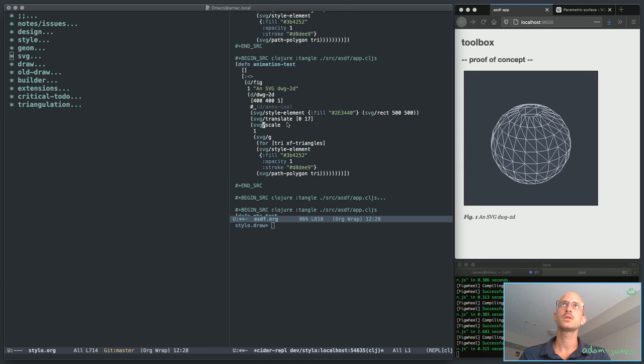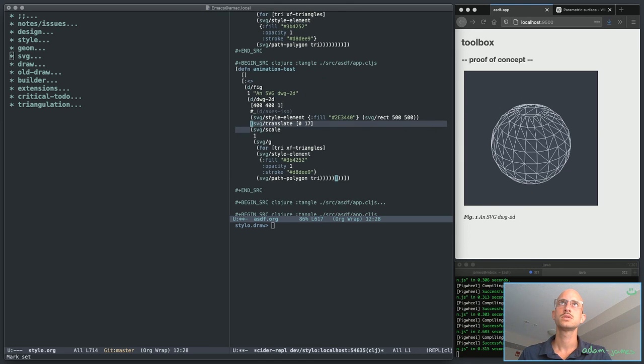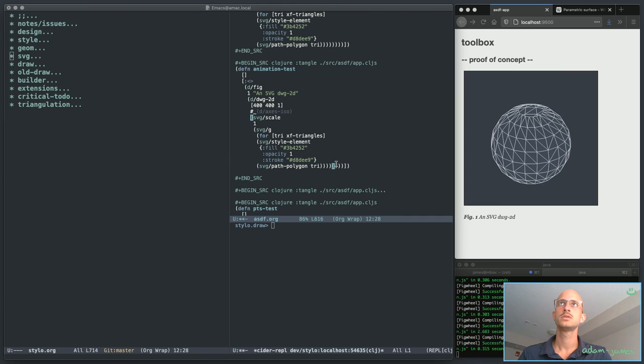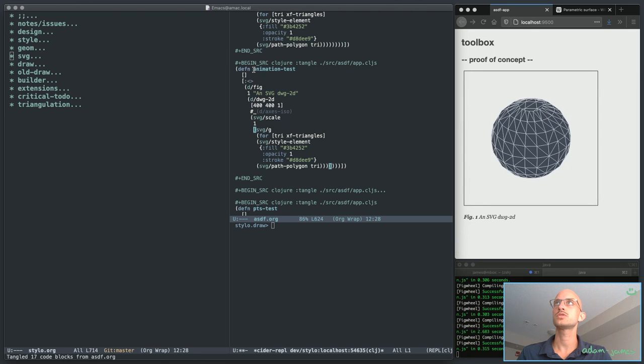So then all I have to do is get rid of the rectangle. Okay, this should change to show this. Yeah, okay. We're good there.